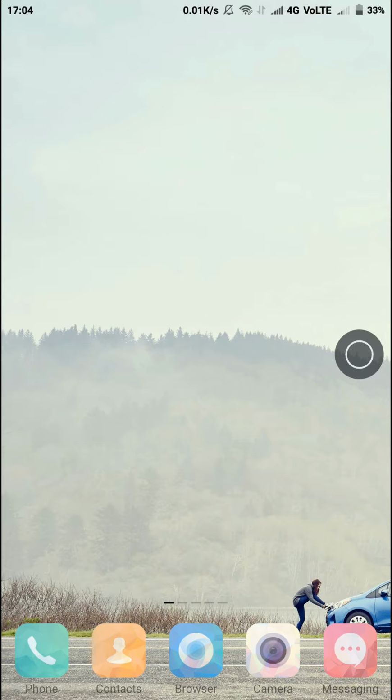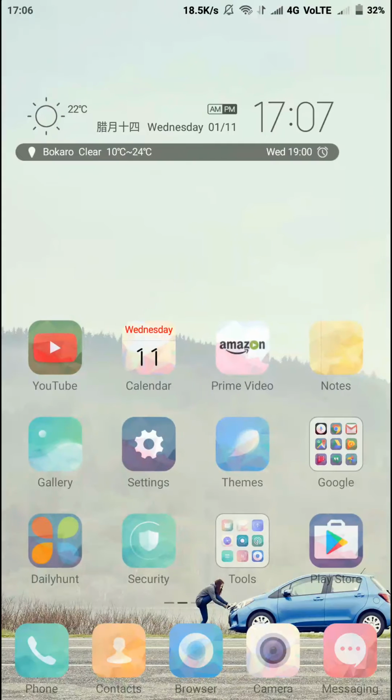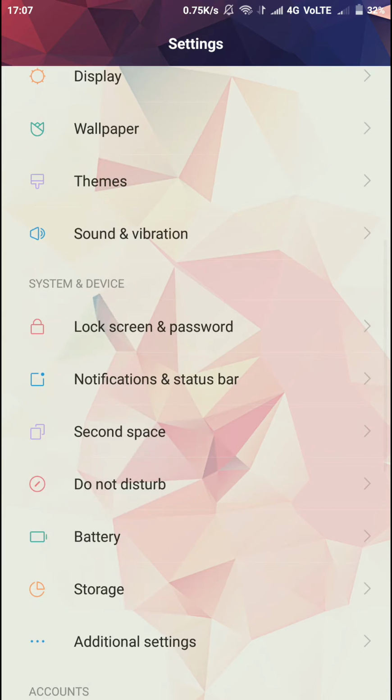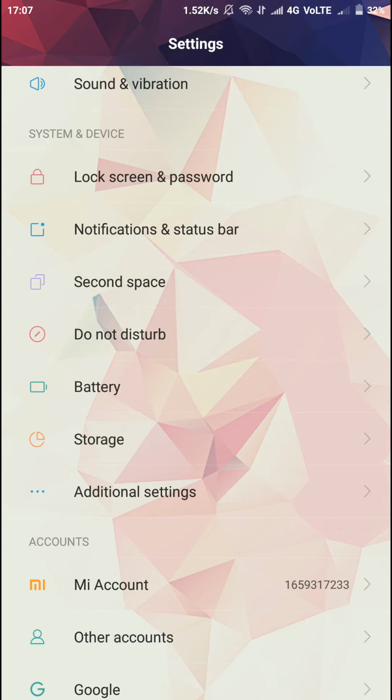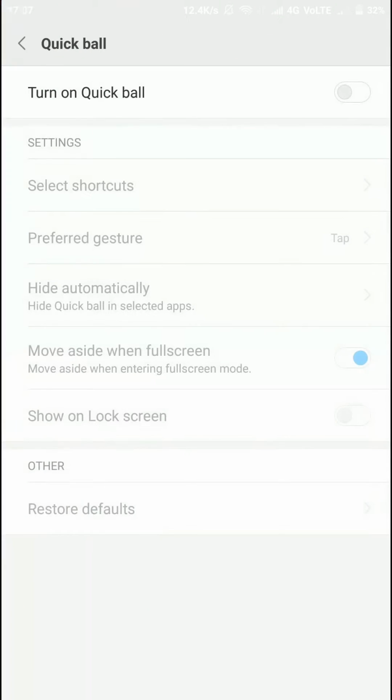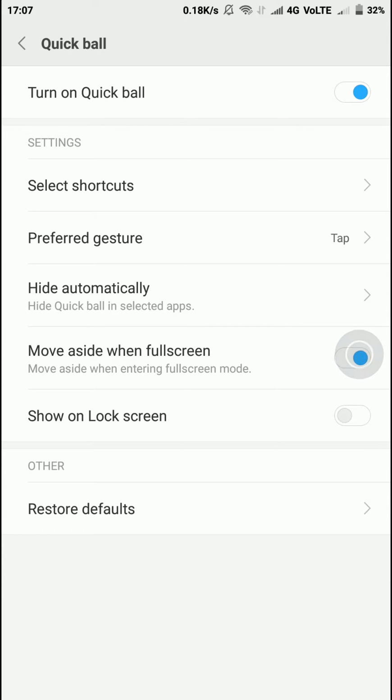So what is this? This is quick ball. This option is available in all Xiaomi mobile products, MIUI. What we have to do is, first we have to go to settings, then additional settings, here you can see it's quick ball. Turn on quick ball. And here it is. Turn off, it's gone. Turn on, it's back.